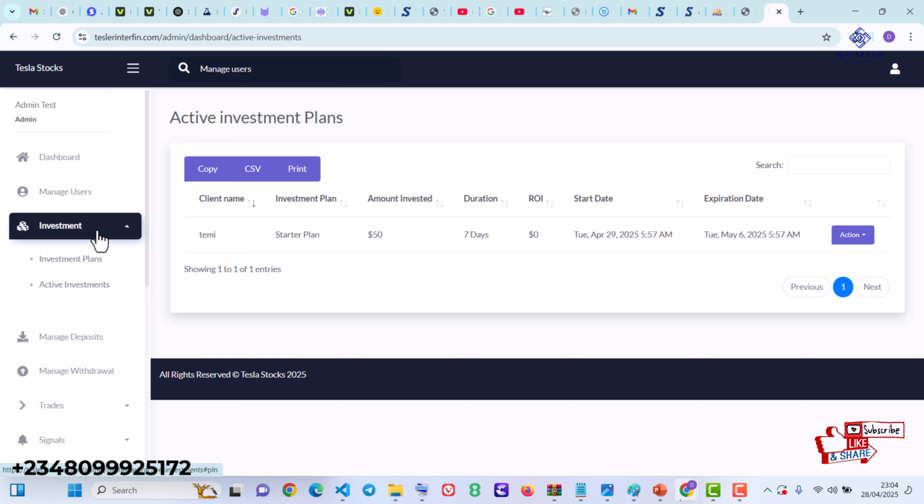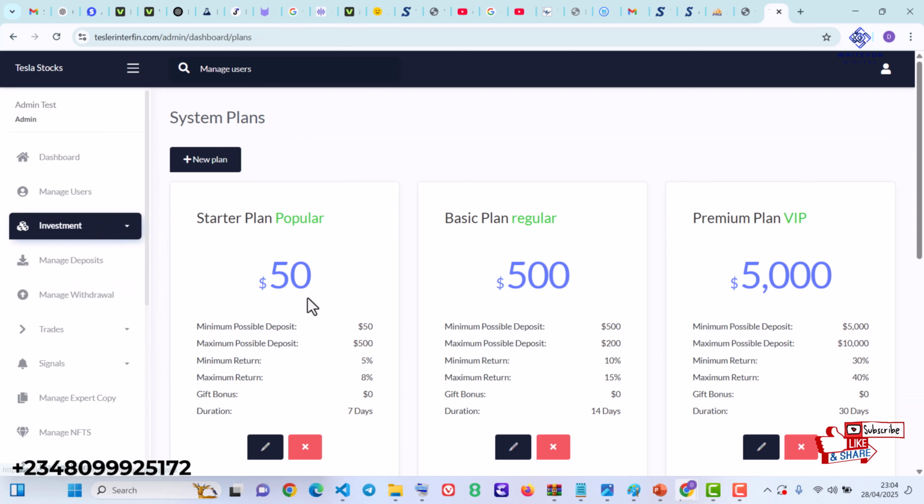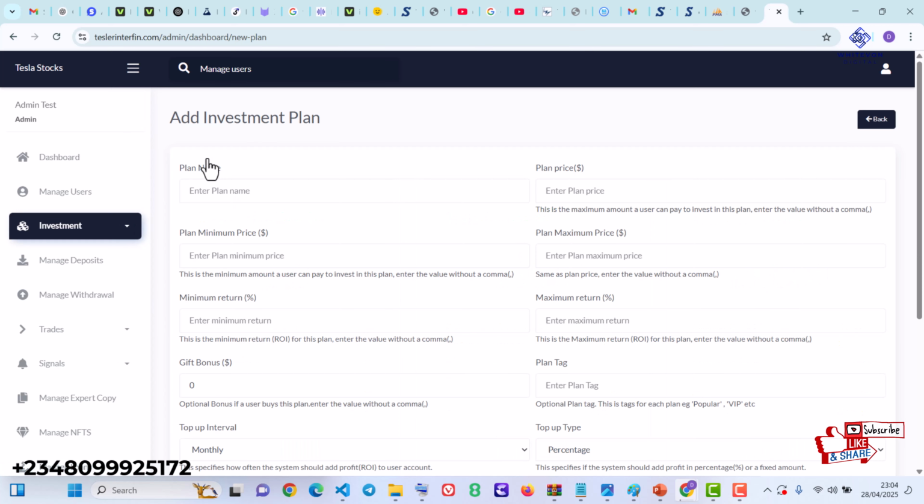So right here we have the investments, we have investment plans, right? I just want to show you guys something, and right here we can go ahead and then add new plan to be able to create an additional plan.